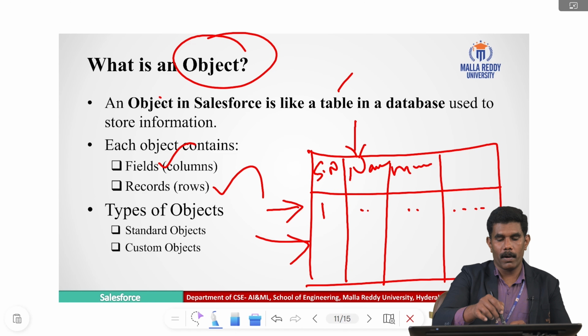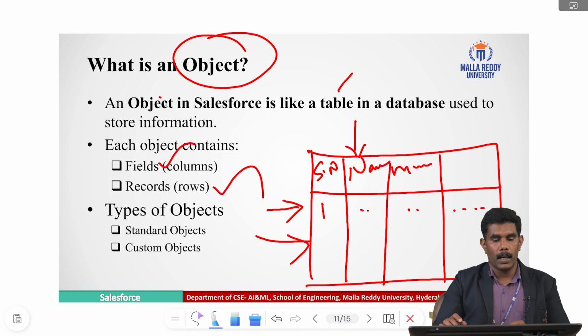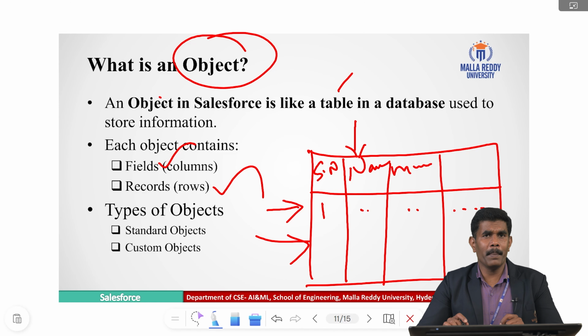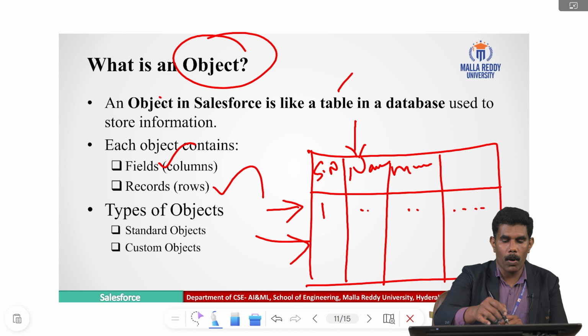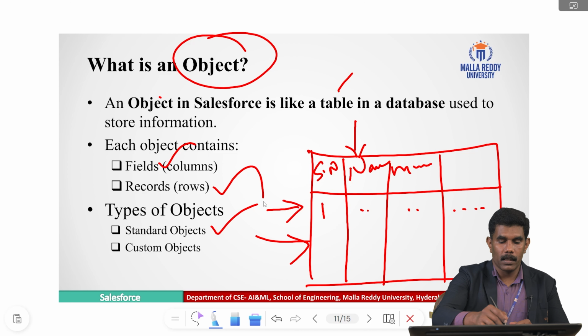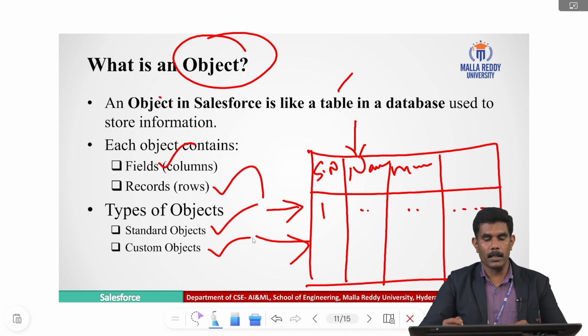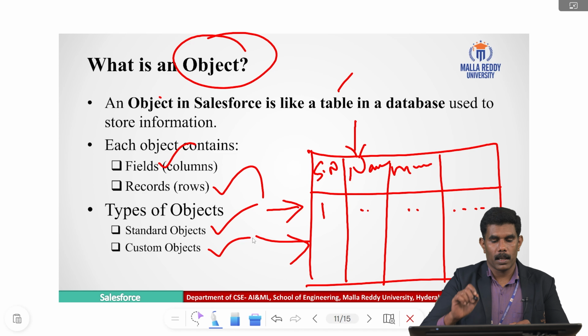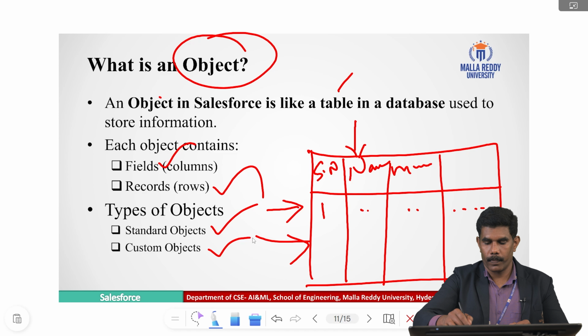Two types of objects will be there, like in a programming language there are built-in methods and user-defined methods. Here also two types of objects are there. The first one is standard objects, which are provided by Salesforce. The second one is custom objects, where we can create objects for our own business. That is called custom objects.